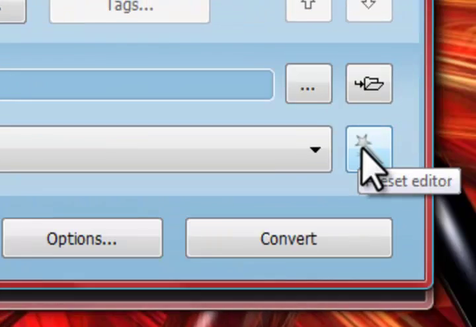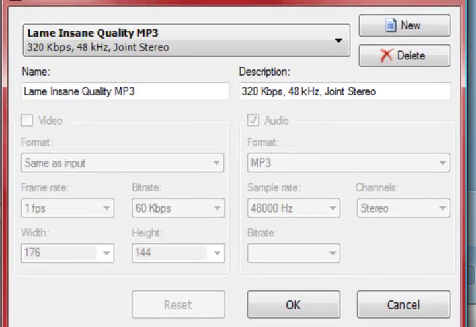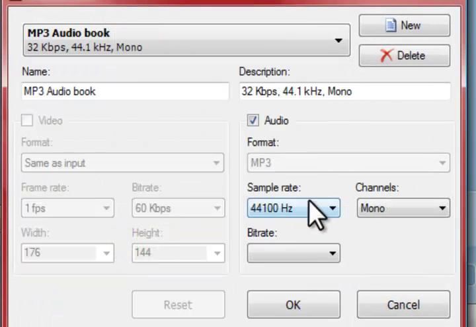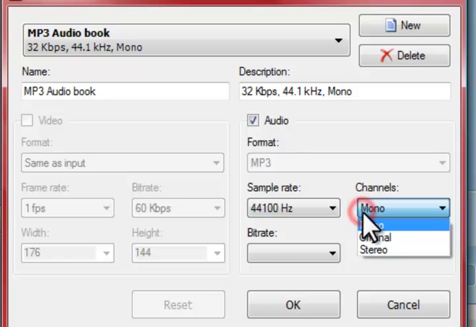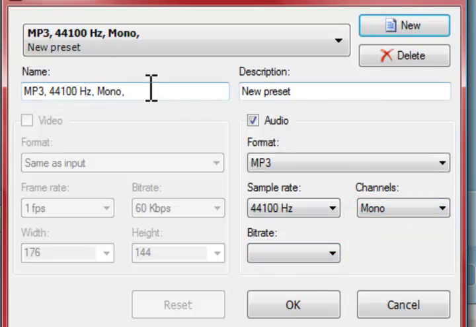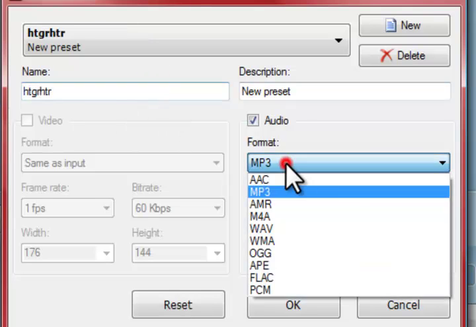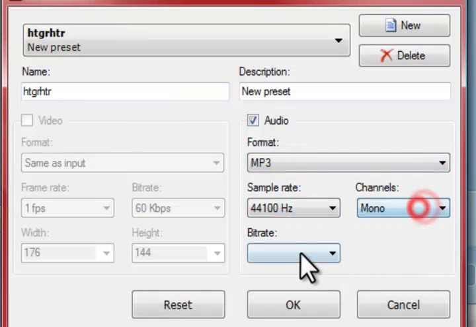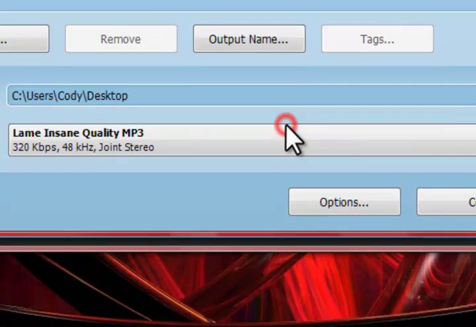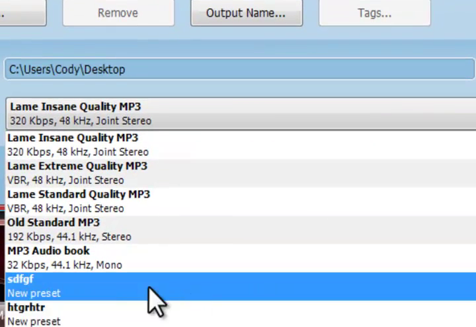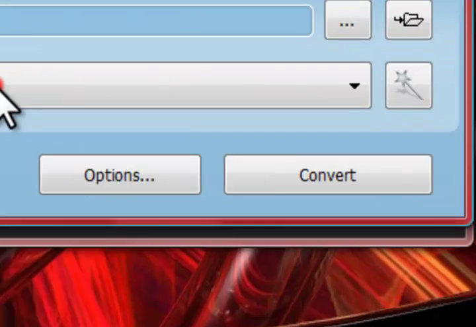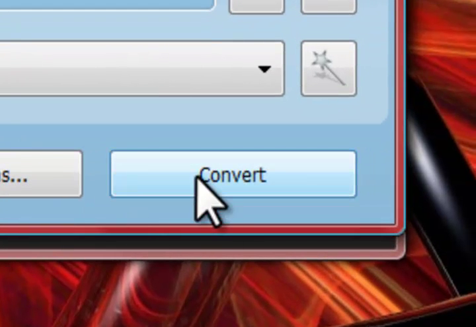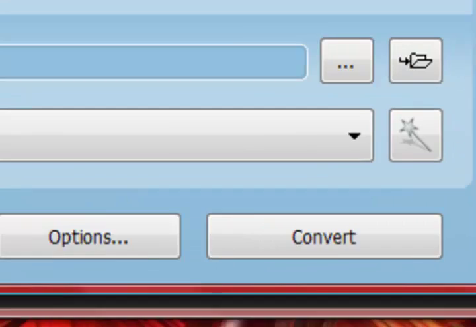Like we covered in episode 2, you have a preset editor. So you can go ahead and choose any of your presets, and you can edit them. For example, we have the MP3 audiobook preset, and you can go ahead and change the hertz rate, change the channel, change the bitrate. And if you want to create a new one, you can go ahead and hit the new button, give it a name, choose your format, choose your rate, choose your channel, choose the bitrate, hit the OK button, and your preset will show up under the format that you selected it for. And once you have everything selected, hit the convert button, and you got a new audio file.